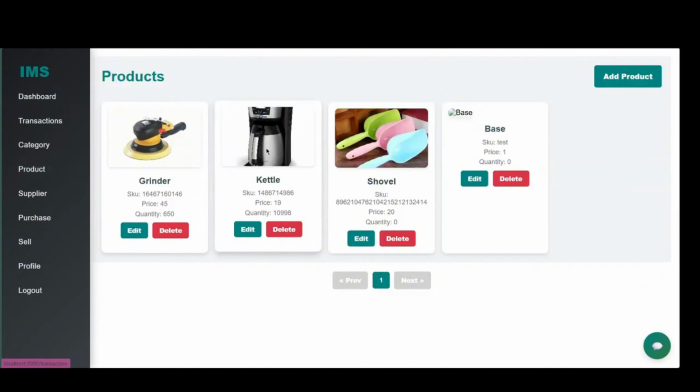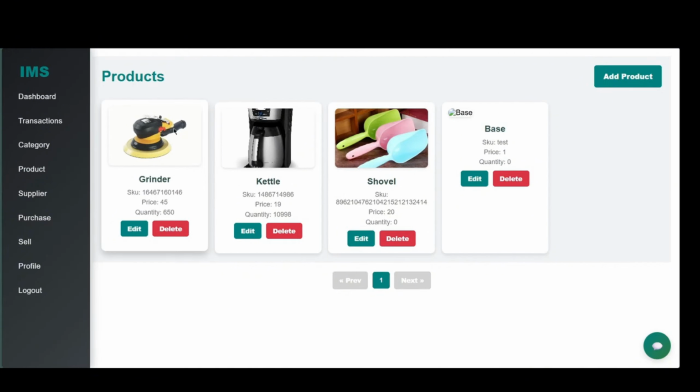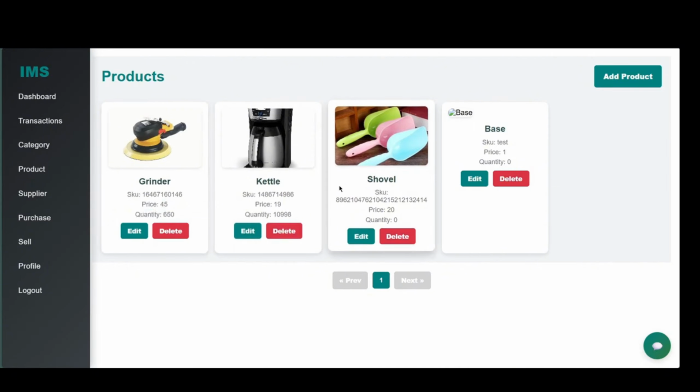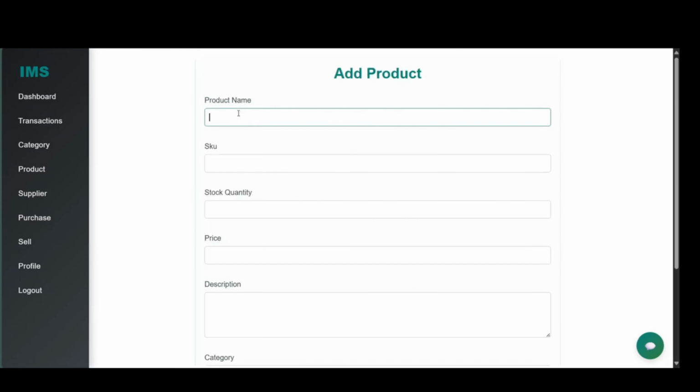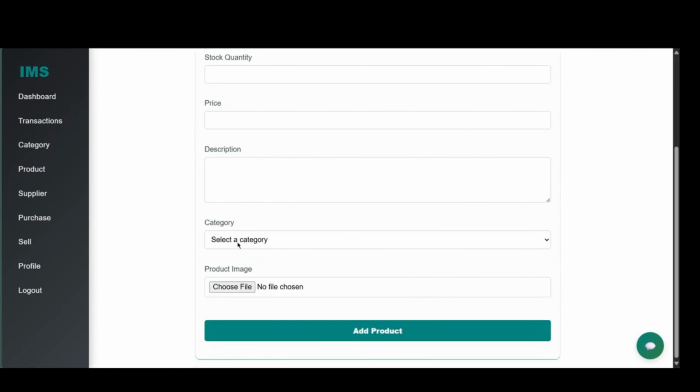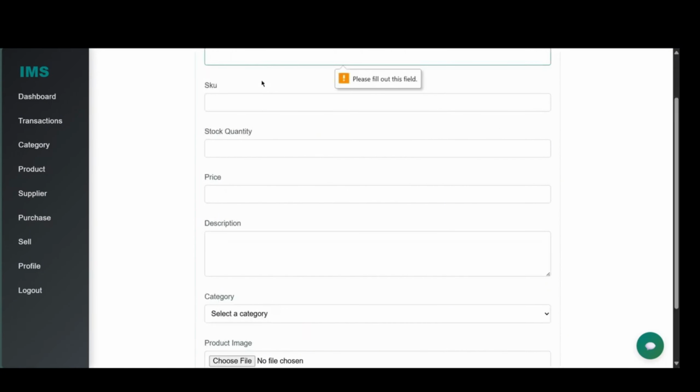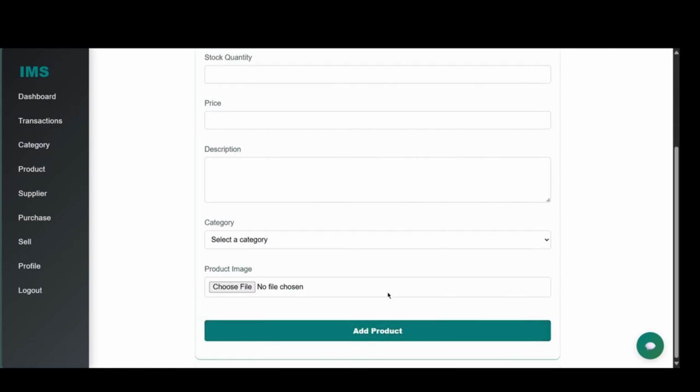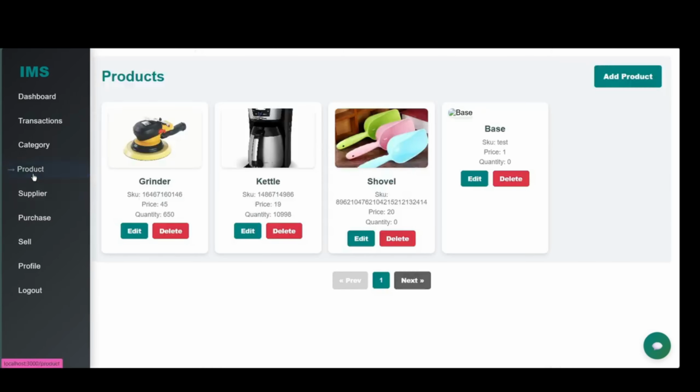Now, we can also manage products in this IMS, so users can view a list of all of the products there are, with details like their SKU, price, quantity all visible. And to add a new product, you can simply press the Add Product button and add any product that you desire. And you must again fill out every single piece of information before you're finally able to add a product.